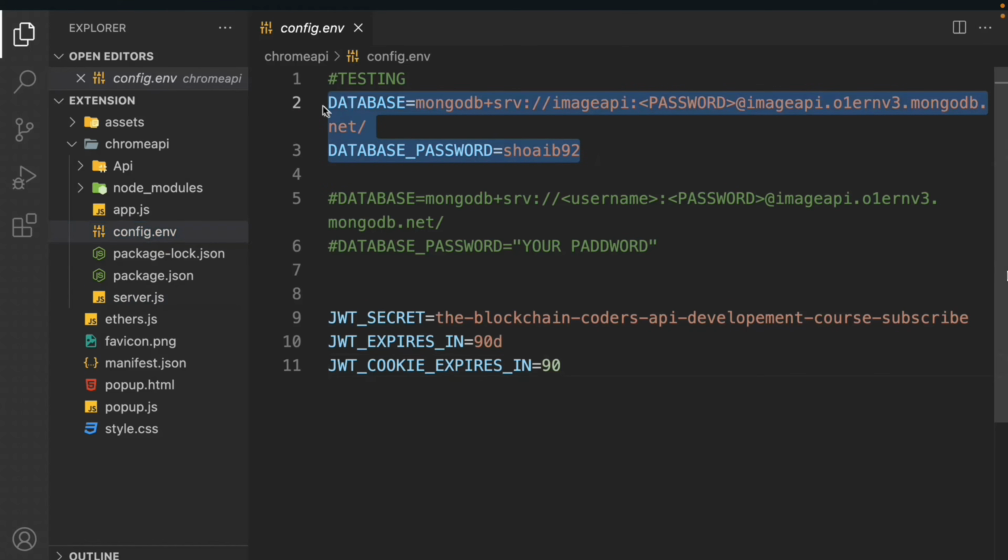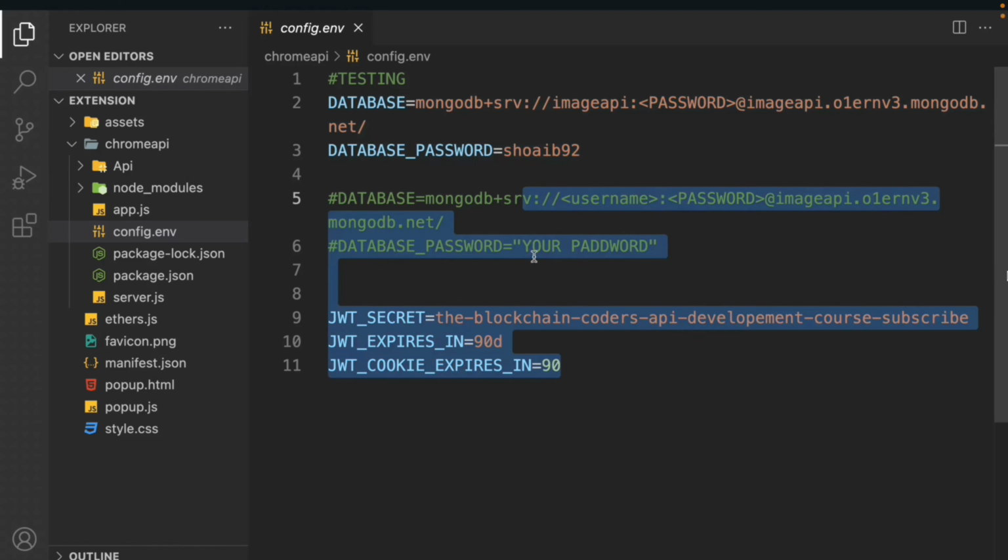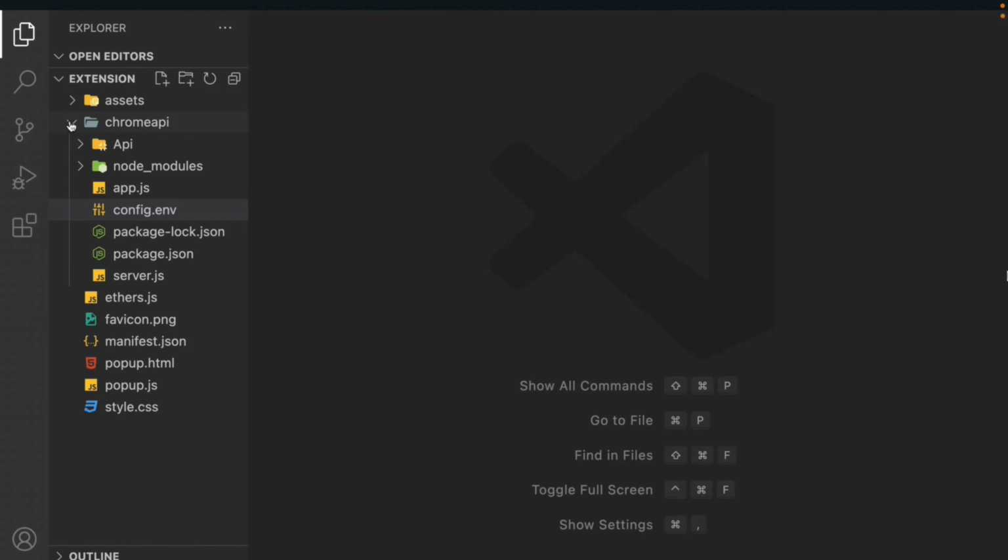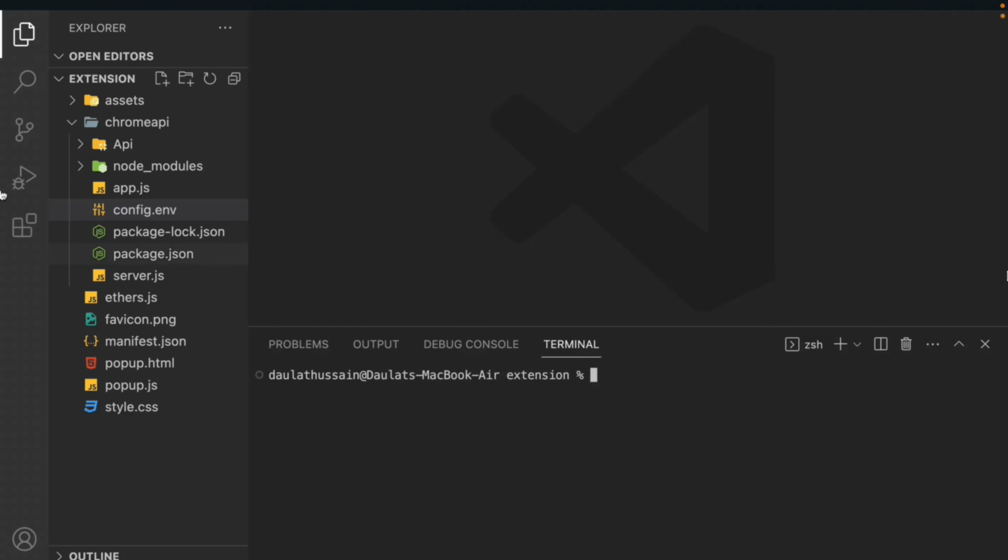And here you can see this is my config file. I hope you guys have followed and you have got your string and the passwords. So it looks fine to me here. And that's the only thing you have to do in our Chrome API. And that's the only thing you have to do for the API.